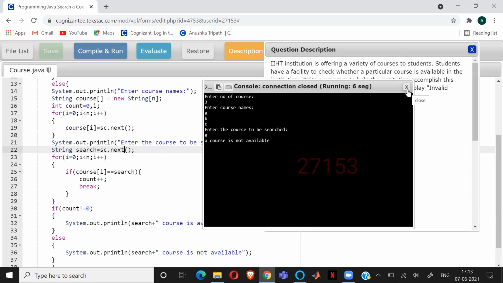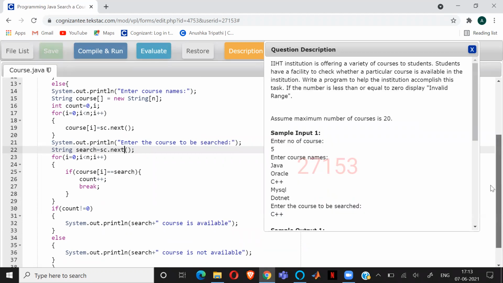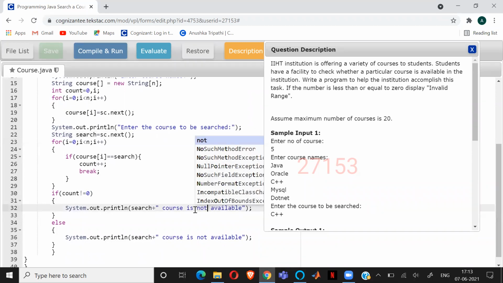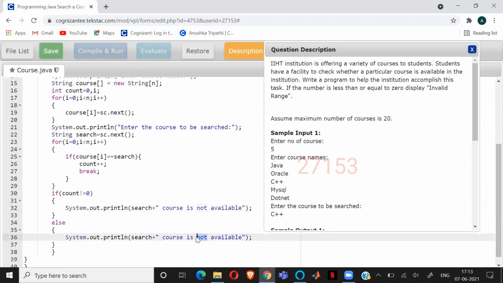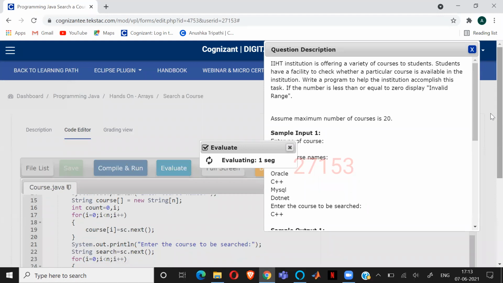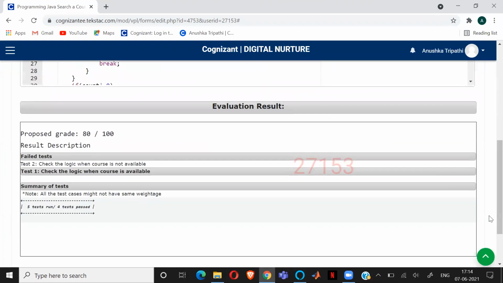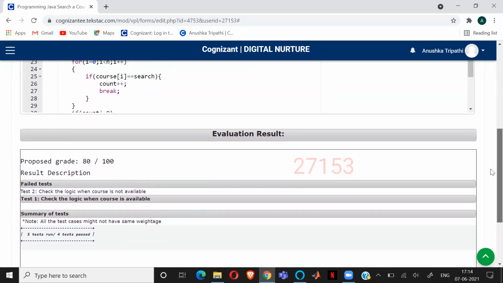The logic is something we are making a mistake in. We are searching. Yeah, see, if I just remove this not from here, yes, yeah, it will work. Then I'll evaluate it, and then it will come like this. Check the logic when the course is not available. Okay.